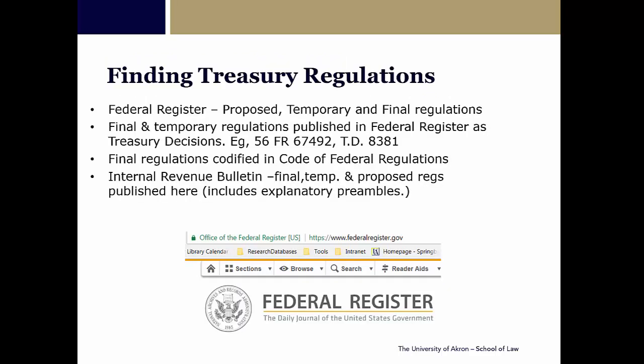Finding Treasury regulations. Just like any other regulations, these regulations appear in the Federal Register, your proposed, temporary, and final regulations. You might see this cite TD, something like that. It means Treasury decisions. This, in fact, means that it is a final or temporary regulation. Treasury decision sounds like it's some kind of court opinion or administrative body opinion. It's not. Treasury decision is a regulation.